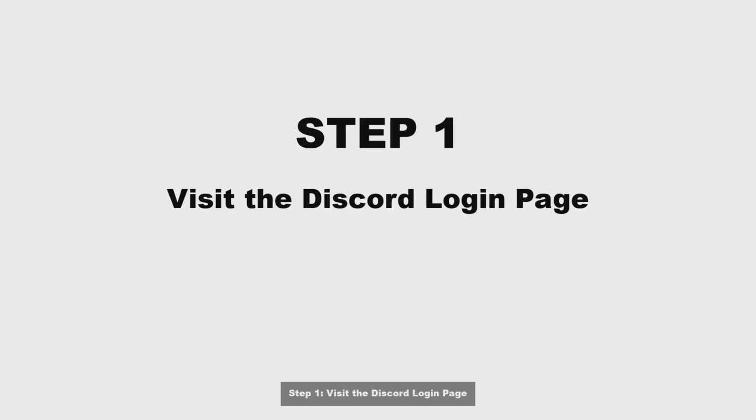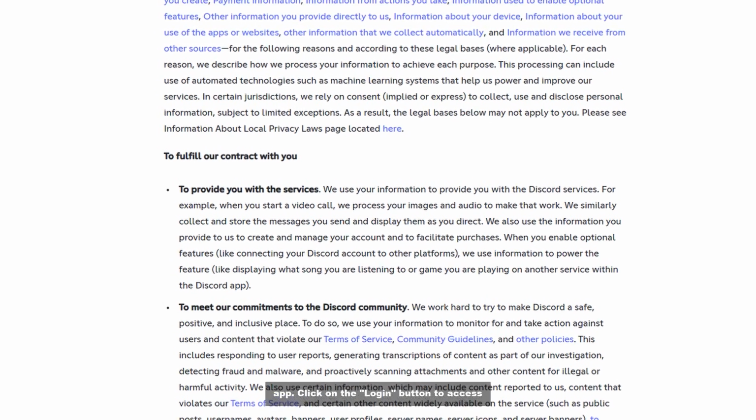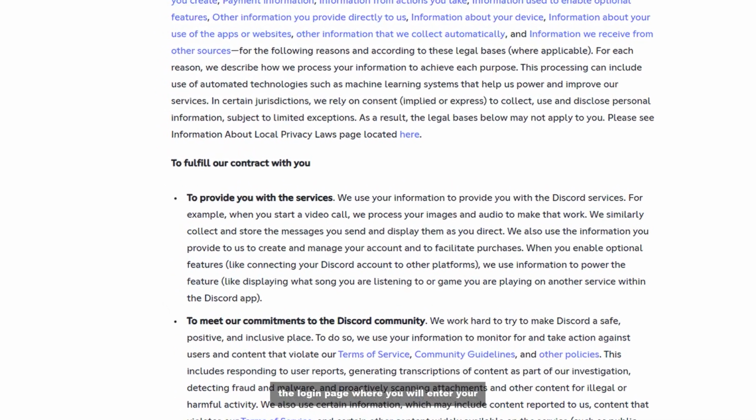Step 1. Visit the Discord login page. Go to the Discord website or open the Discord app. Click on the login button to access the login page where you will enter your credentials.